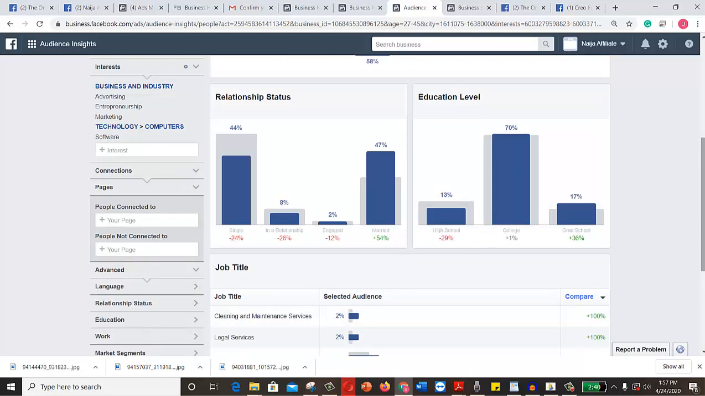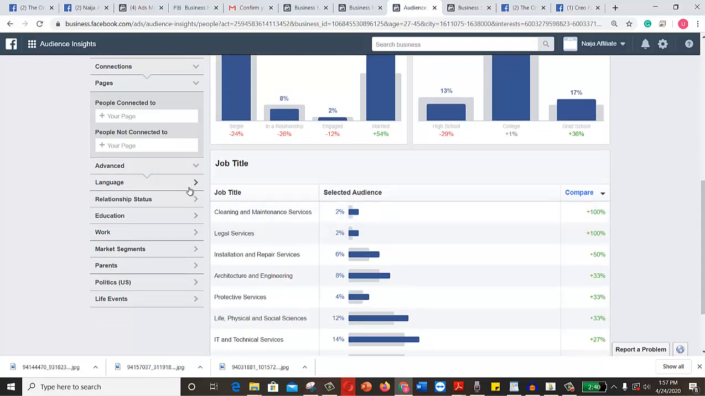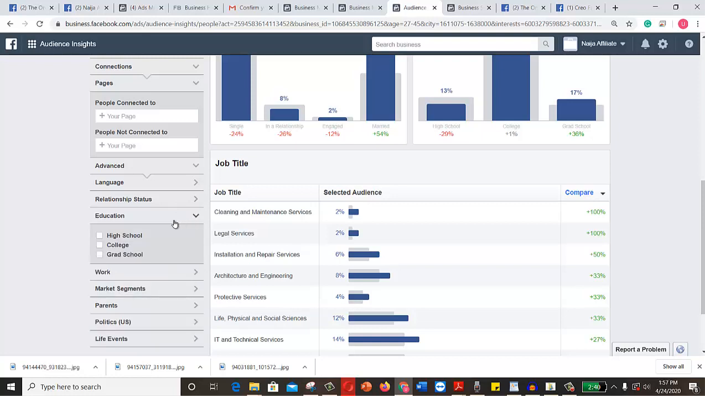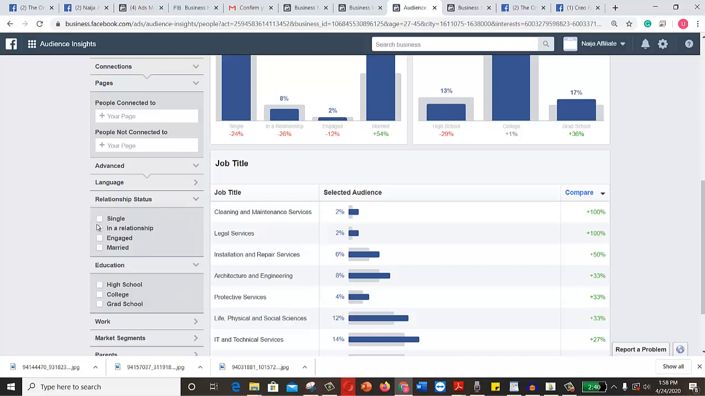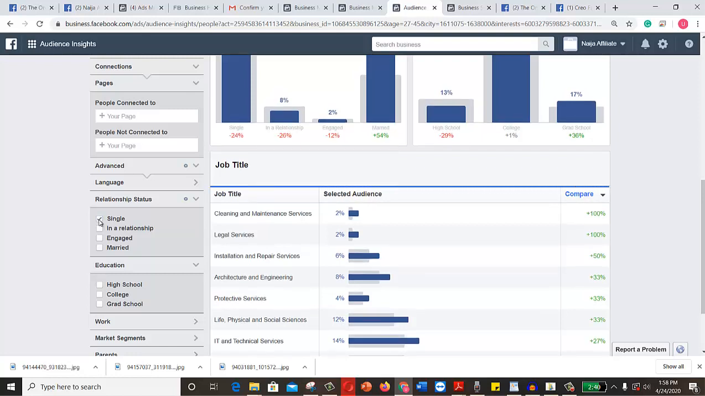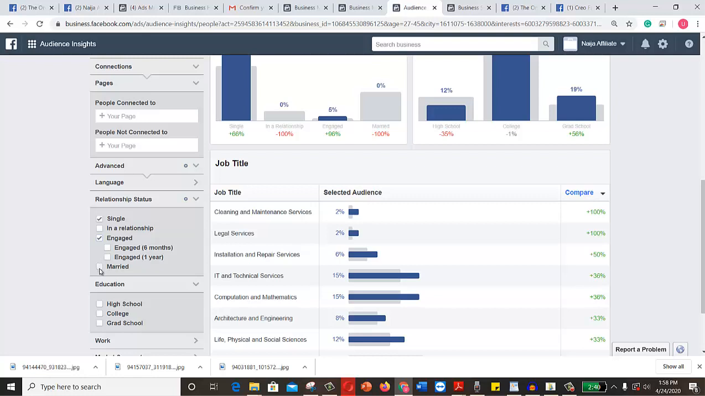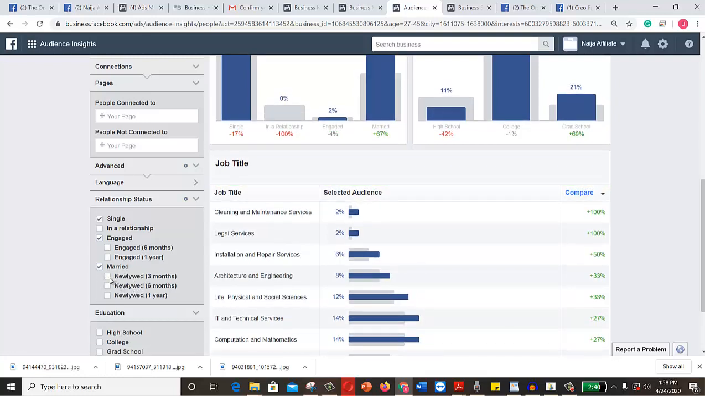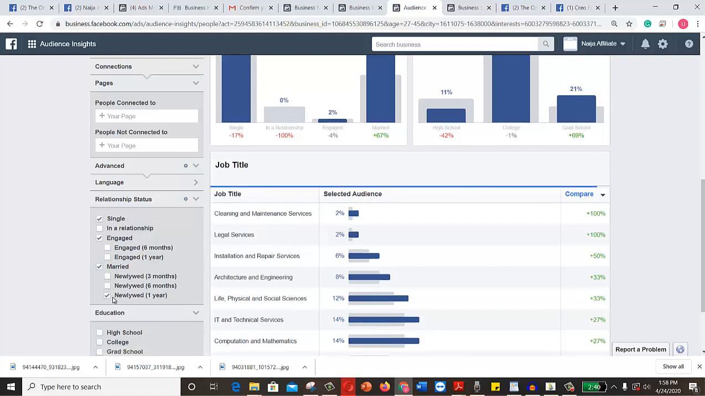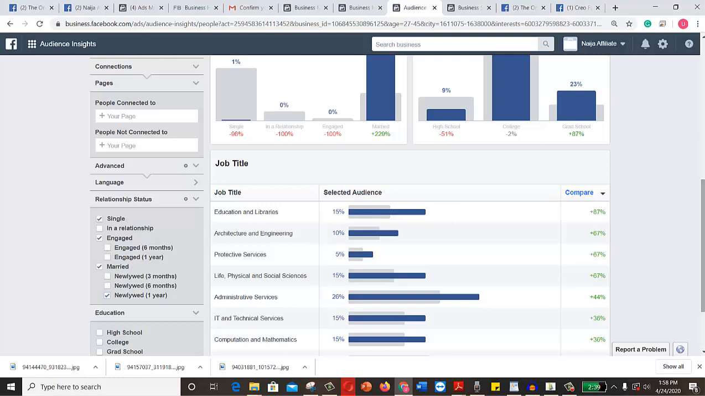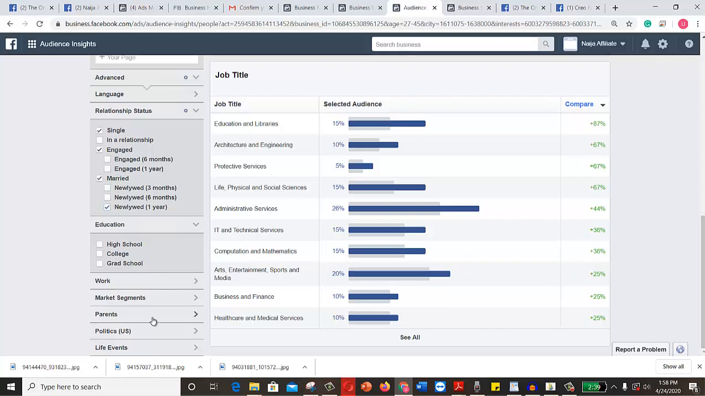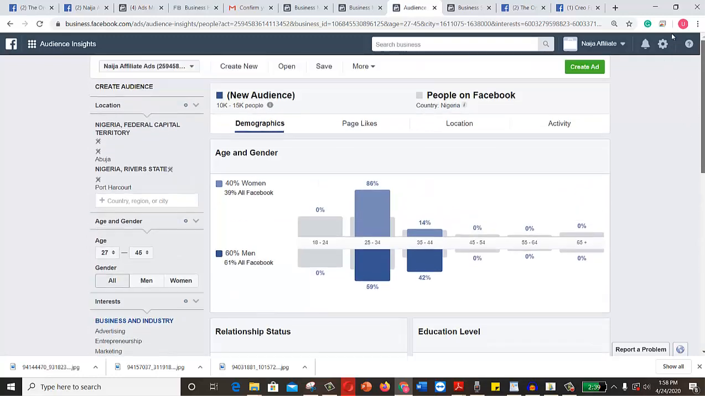Advanced, if you want to add things like education, language, people who speak English, people who went to high school, graduate school, college and all that. Or you want to add people who are single. Maybe you want to sell a product for single mothers or for singles. You can choose people who are single. And then you can also say people who are single and people who are engaged. Or you can say you want people who are engaged and also people who are married. Let's say you have a product you want to sell to people who married 6 months ago that will be expecting a baby, or within 1 year. You add this. Okay, so you can go on and on and on. Check what works for you depending on what you are selling.